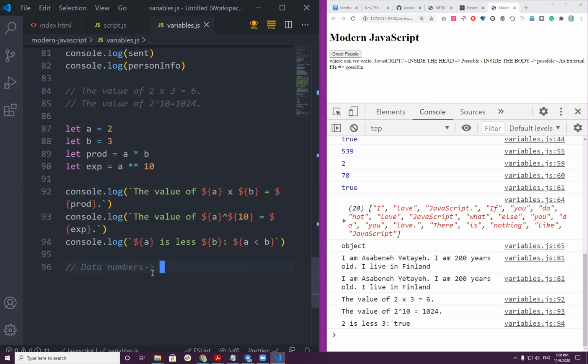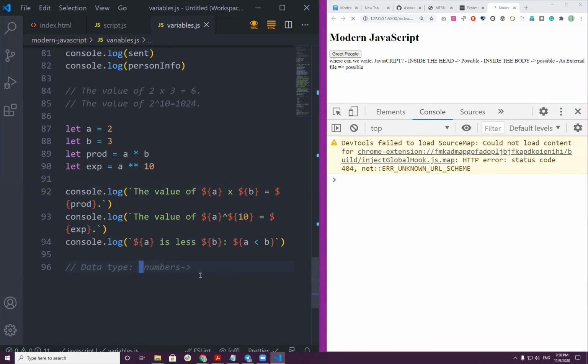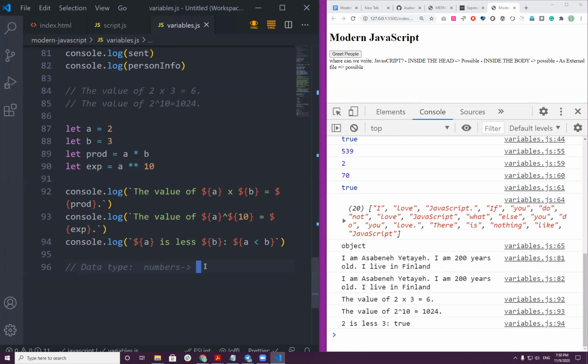So now the data type we are going to talk about is numbers. What numbers do you know? Integers. Integers are 0, negative numbers, and positive numbers, and also rational numbers like fractions and decimals. All real numbers are numbers in JavaScript.